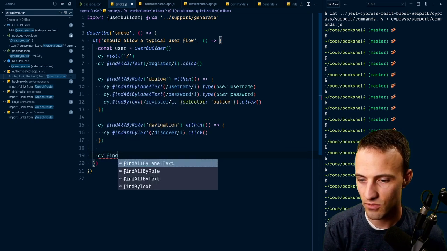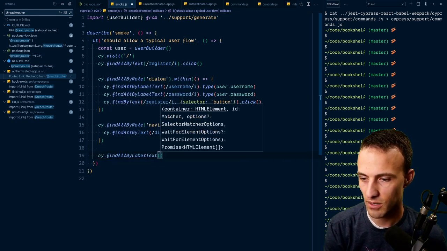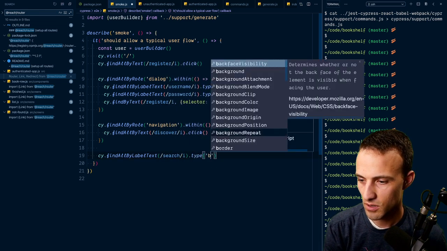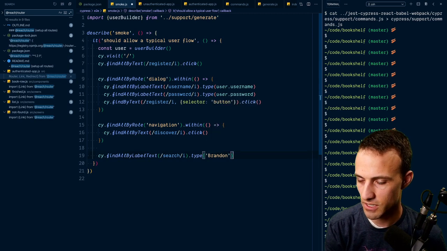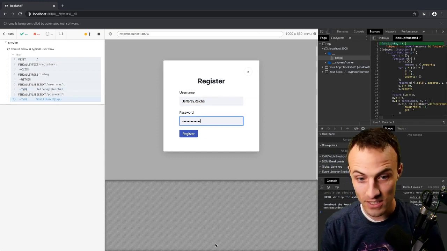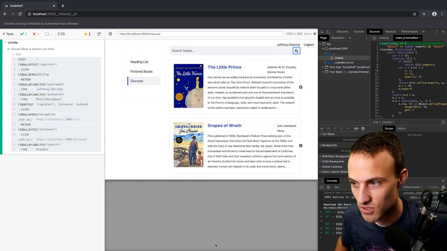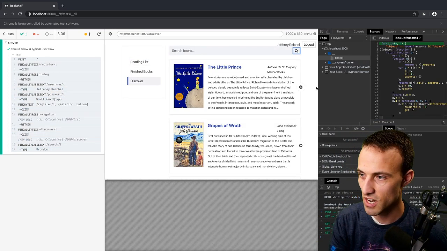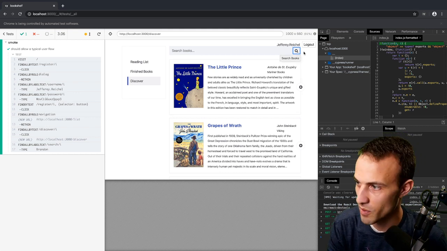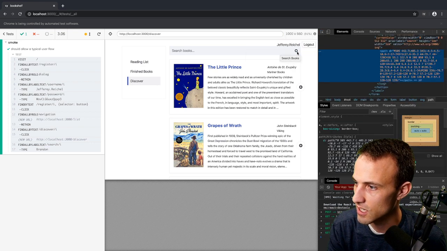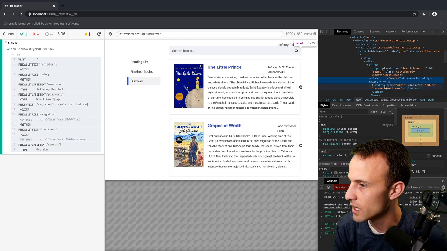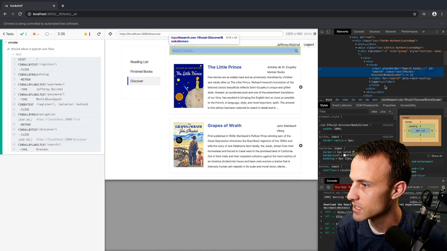We'll do find by label. Find all by label text. And let's find out what the label is, it's probably search. And then type Brandon. We'll capitalize it. He deserves it. And let's just see how far that gets us. I love developing stuff with Cypress. I think that's great. Now, it looks like I just typed on that. So this button, I guess, has the label search. So that's not going to do it for me.